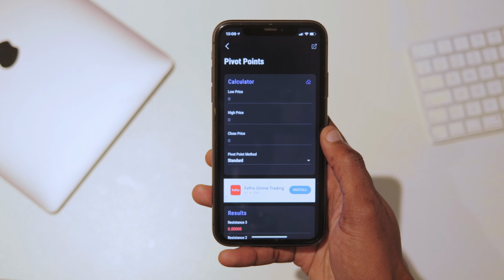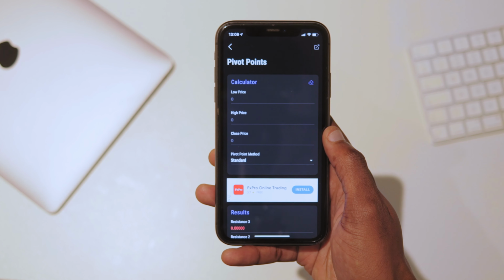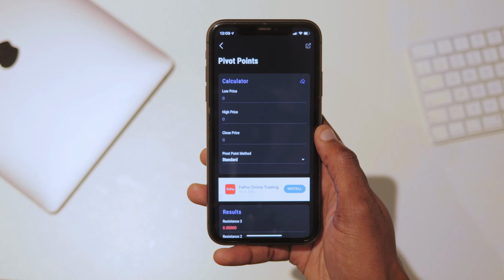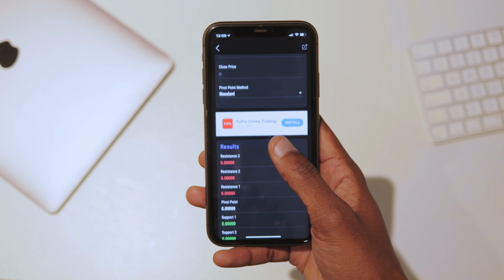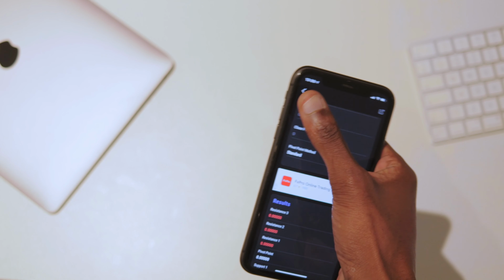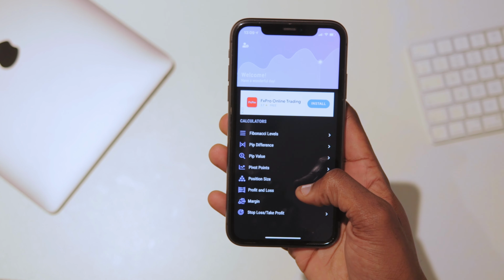So already before placing your trade, you're able to see how much you are risking, how much you are targeting, and then can make an informed decision on whether you should take that trade or not. So this app gives you different calculators.